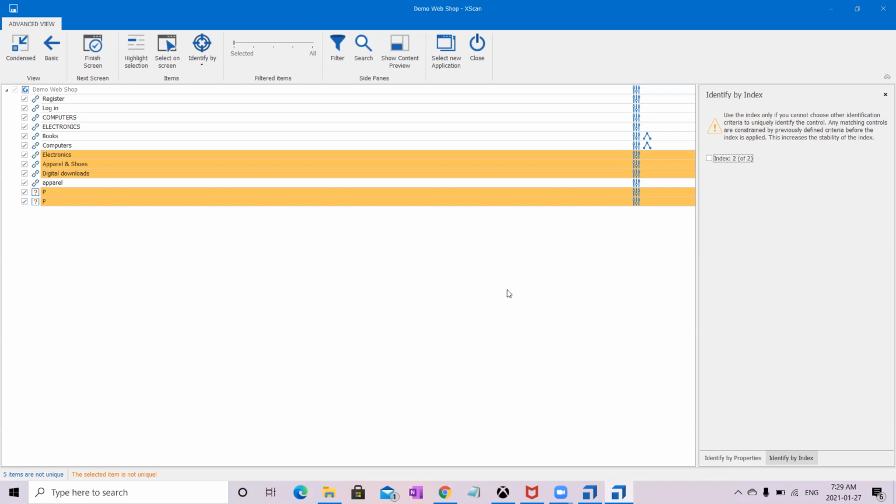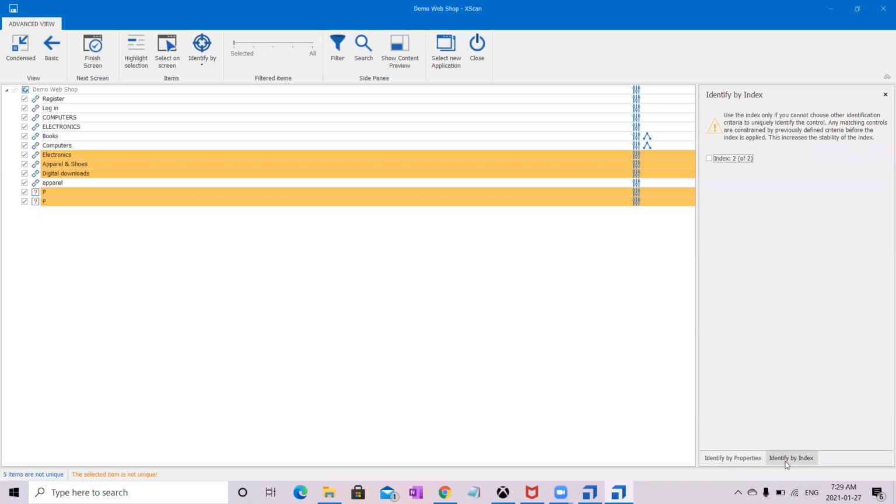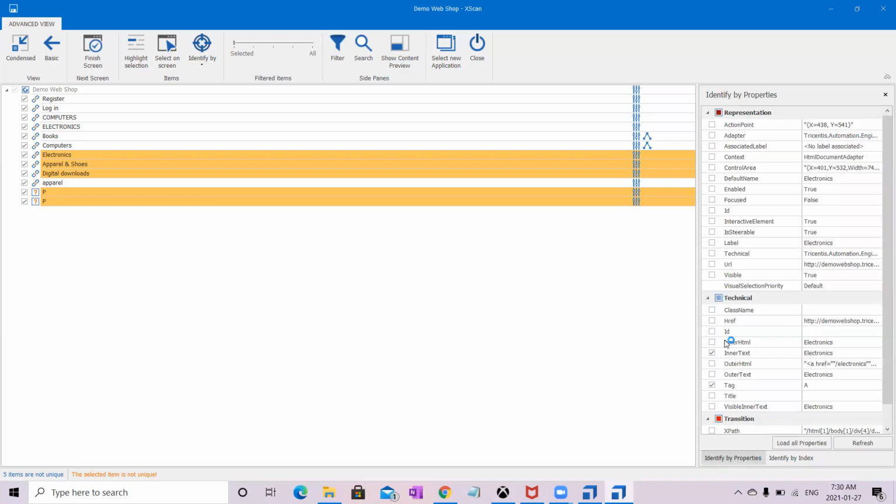I am repeating my statement once again. I'll show you one more thing. Here, if you observe, for this electronics, we have selected the inner text as electronics and tag as A. When we are clicking on identify by index, you can switch between these two tabs here. It says that there are two elements which have inner text as electronics and tag as A, and out of these two elements, you are working with the second element. For suppose if I remove this inner text as electronics, so now what will happen? Will the numbers change over there?